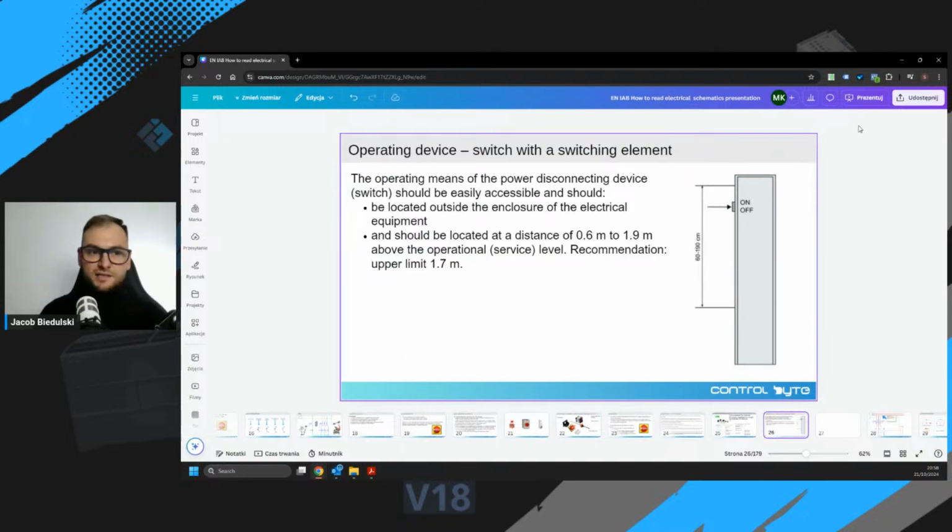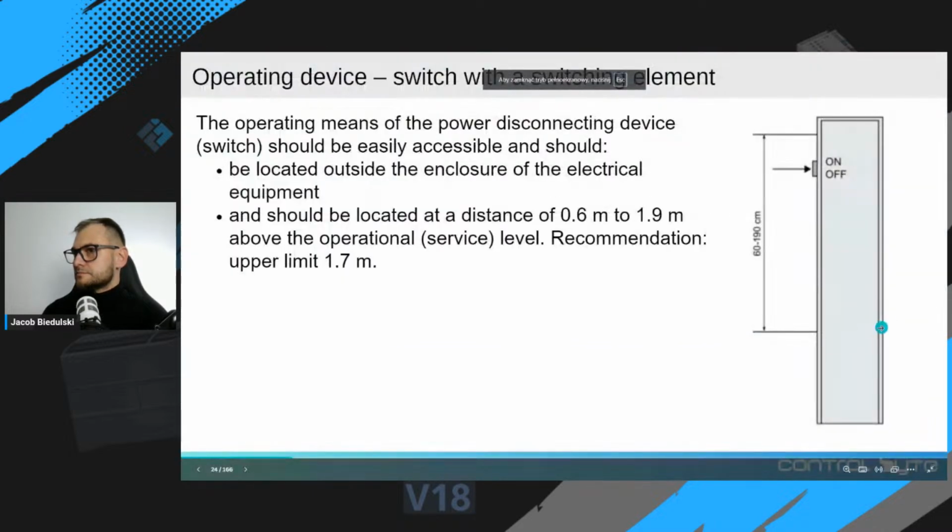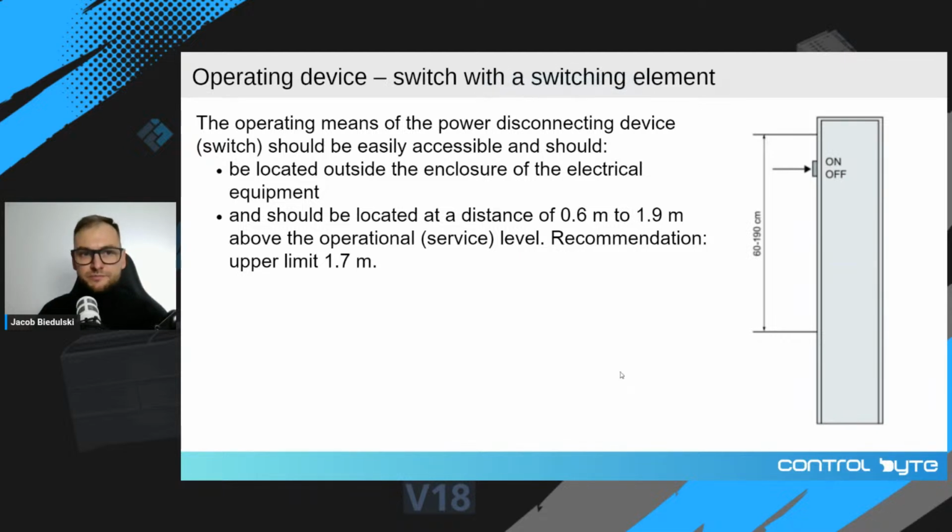Okay, the last slide for today for this presentation is the location of our disconnecting switch. The standard says that the disconnecting switch should be easily available for every operator. So it should be located outside the control cabinet, outside the enclosure of the control cabinet.